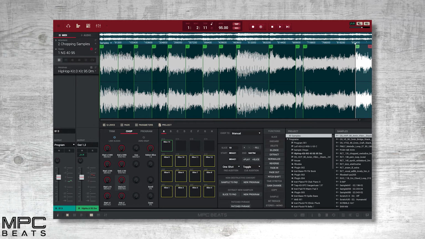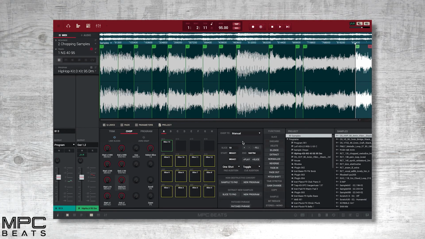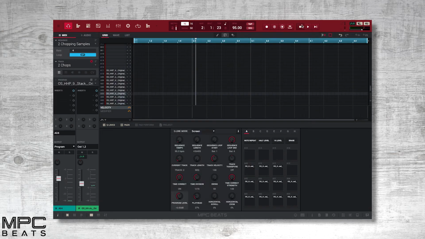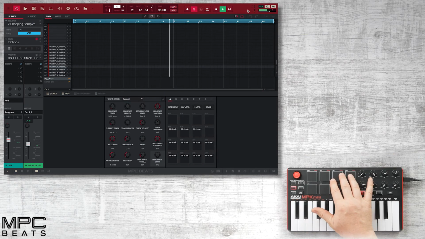Now once we finish chopping our loop, we want to use these on a beat. So let's press New Program, then we'll press Do It, and now MPC Beats has automatically created a drum program with our sample chops. Let's add this to our beat. Let's use our pad controller to trigger our samples.